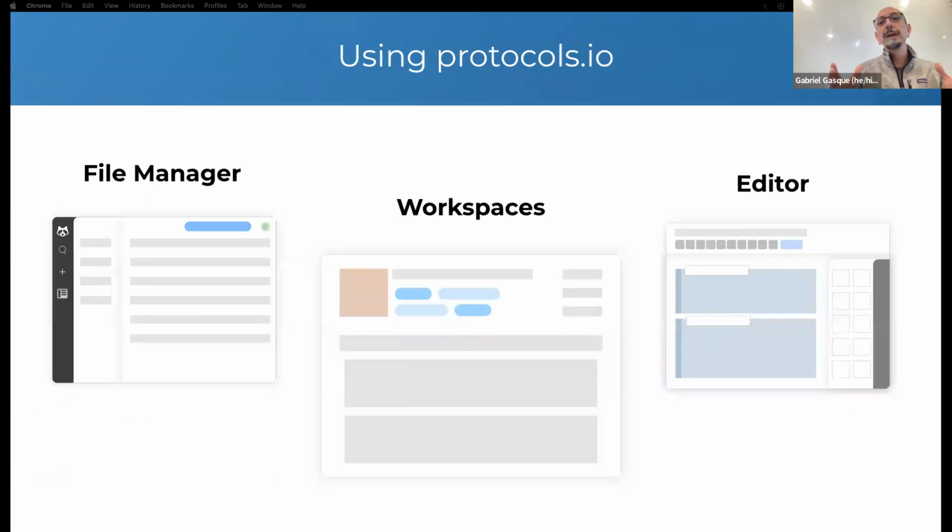So protocols.io has three main sections: the workspaces, which I mentioned before, the file manager, and the editor. And I will explain in the next slides how they relate to each other by using a simple cartoon. I know that people are already typing questions in the chat. I will get to those at the end of the presentation.